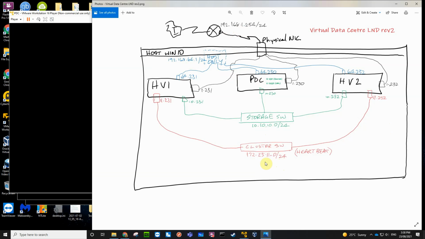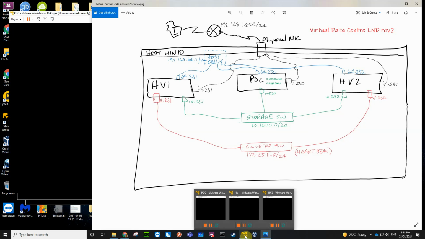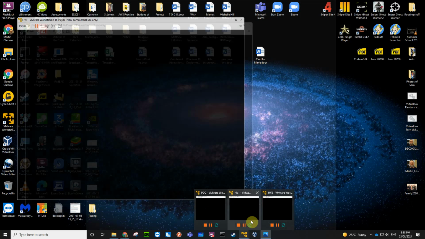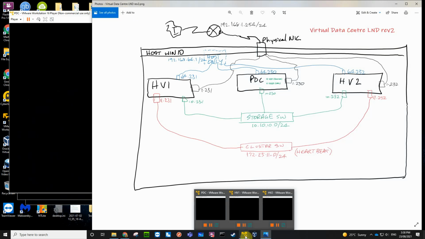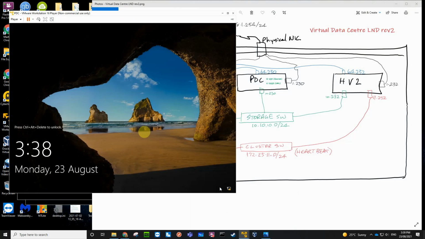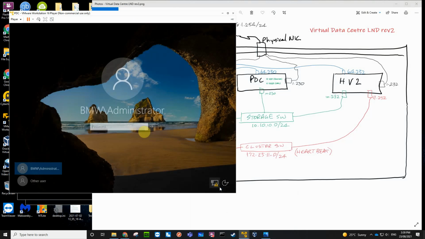So what we're going to do is flip across to our virtual machines that are running in VM Workstation Player. I've actually got all three of them up at the moment. So I've got the PDC, the Hyper-V1 and the Hyper-V2. Currently not showing anything, but we'll make sure all the IP addresses are okay in those before we move into creating the iSCSI storage. So let's go to our PDC. If you hit Control-Alt-Insert, you inject a Control-Alt-Delete into that virtual machine.